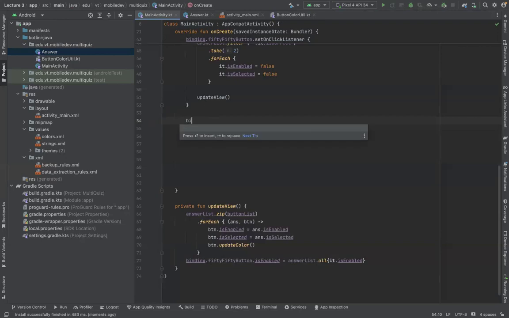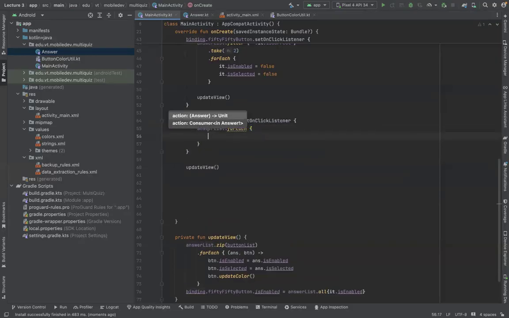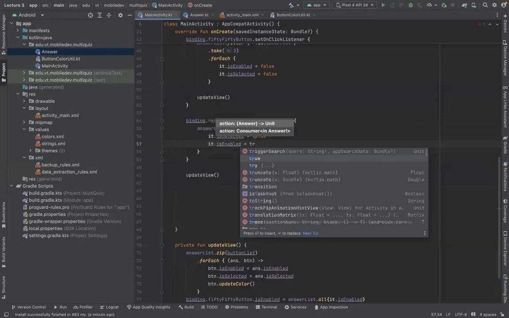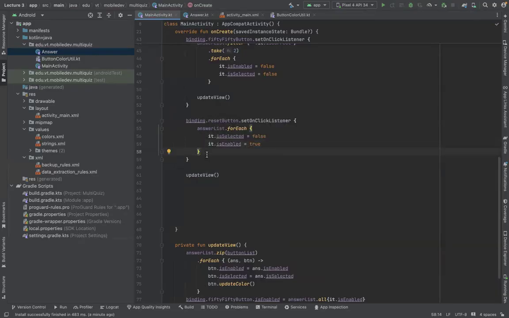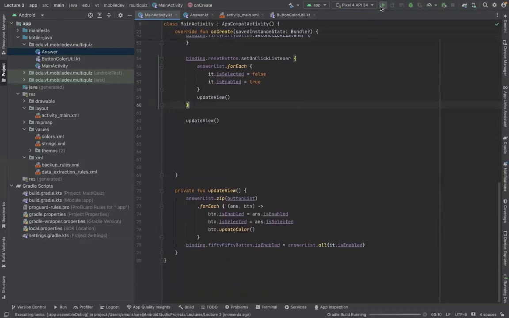That's the reset button. So we're going to do binding dot reset button dot set on click listener, answer list dot for each. And then when you click on the reset button, you're just going to change the model, right? Is selected is going to be false. No, it's not selected. It's going to go back to normal. It is enabled is going to be true. It is enabled, we can click it, and then inside this we're going to do update view. After it's clicked, we're going to call this again. All right, so let's run this again.